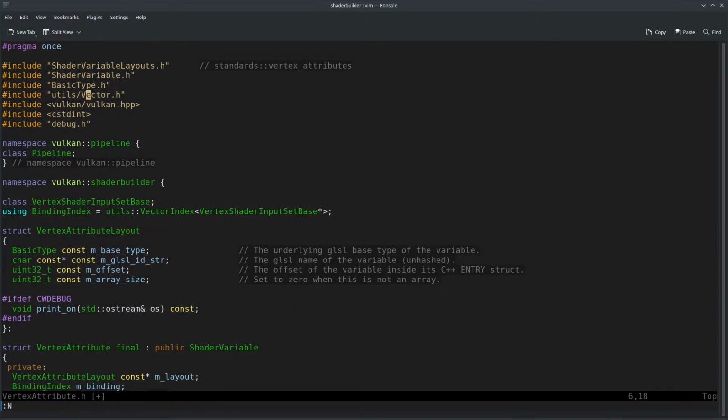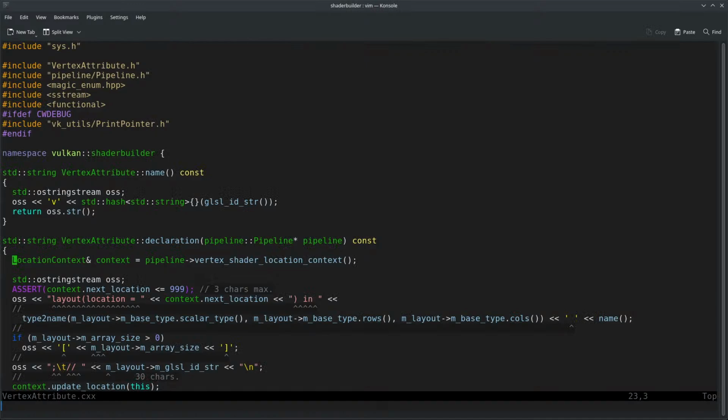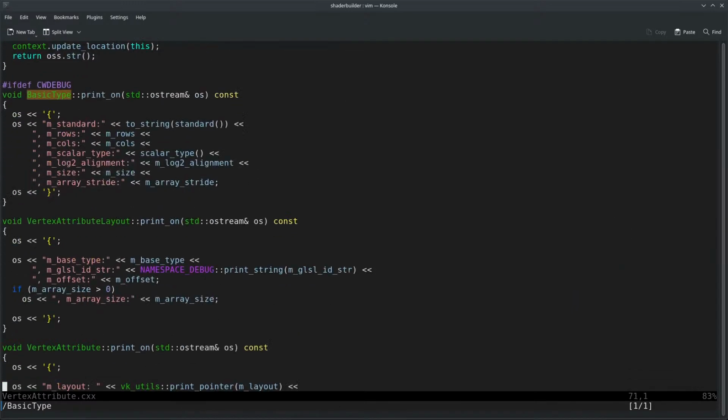I don't have bit here. Well, strange. I think that should compile now. I just moved it, created a new header. I don't think I have a vertex attribute.h. The .cxx doesn't have anything of basic type, I think. Basic type. It does, the print on, yeah.